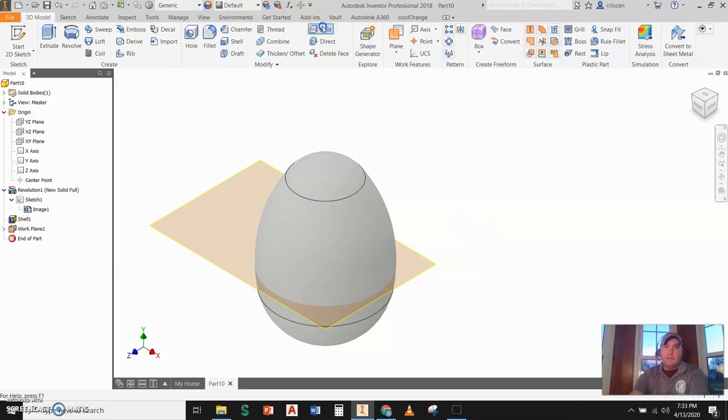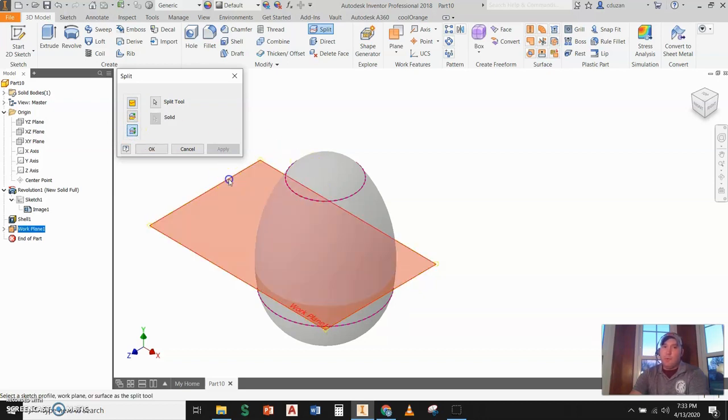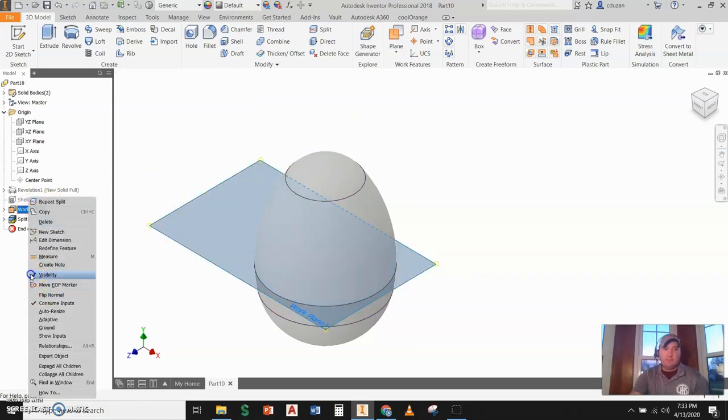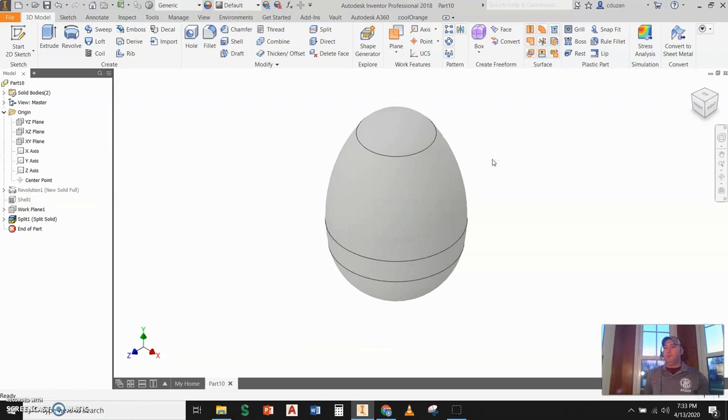I'm going to go to split. I'm going to be making sure that we're going to split a solid. I'm going to come in here and just grab the work plane because that is the split tool. And I'm going to go ahead and say OK. I can now come out here and turn off the work plane. All right, so that leaves me 2 different parts that make up this actual solid.